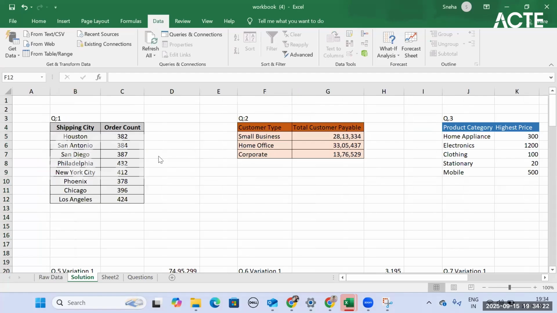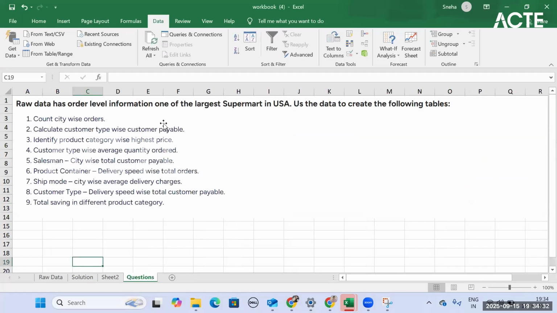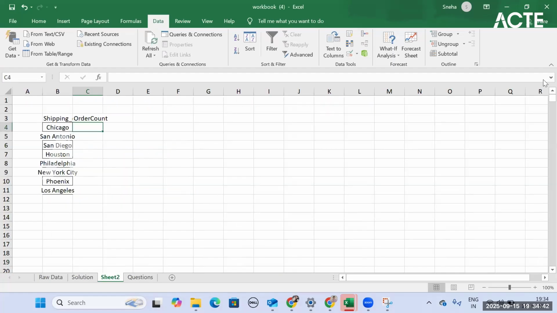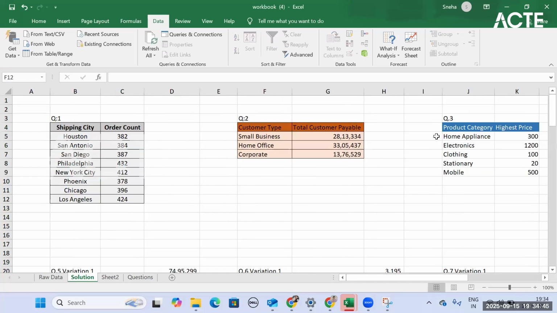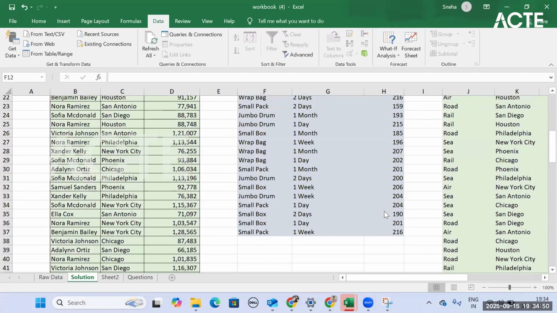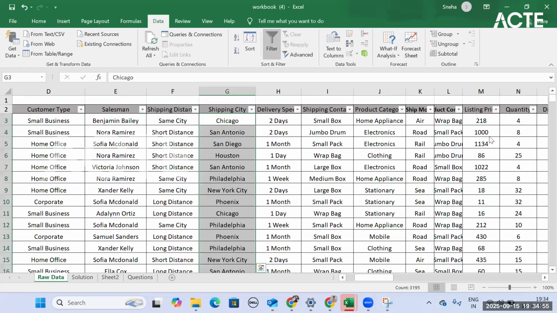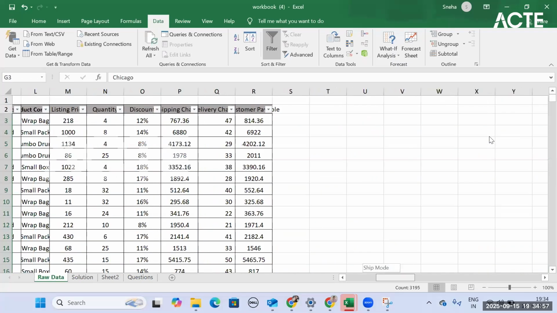Okay, ma'am. Try to do all this. I've given the question list over here. Count the city-wise order, everything you have as questions over here. According to that, you need to provide me the solution in the new sheet, and this is your reference to check whether you're doing it right or wrong. You can check it by yourself. Okay, ma'am. Here also you have delivery speed as well, I guess.